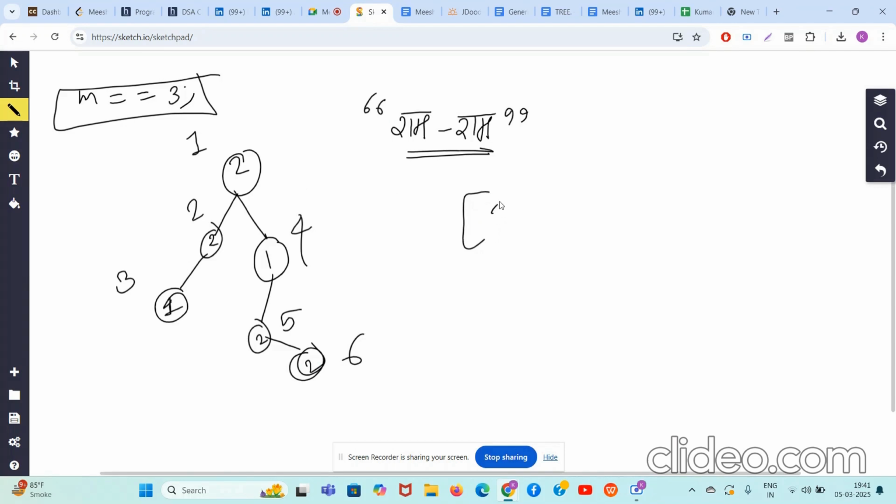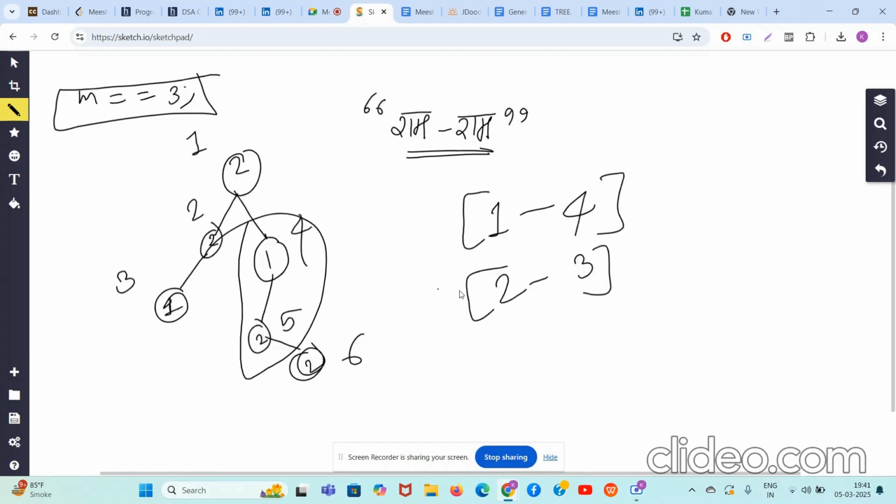See, one path is 1 2 4. This is valid. Another path is 2 2 3. This is also a vertical path whose sum is divisible by 3. Another is 4 2 5. 1 plus 2 is divisible by 3, right?